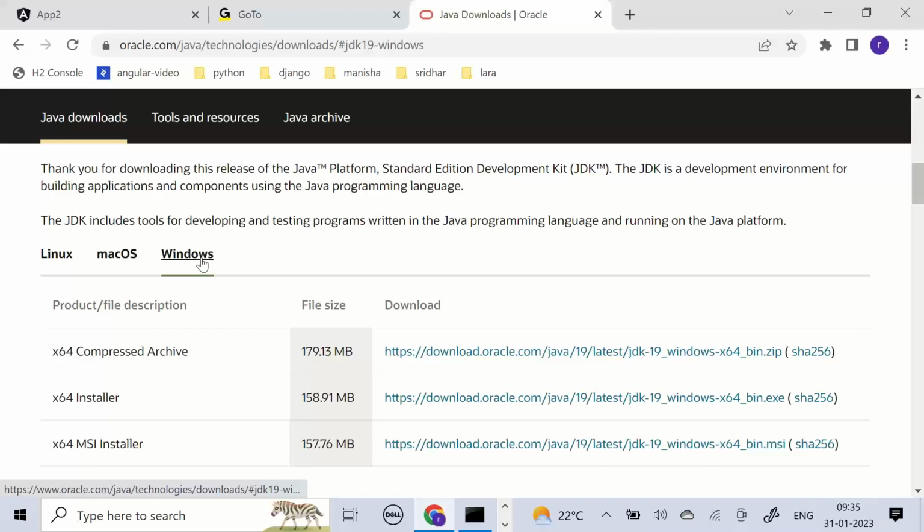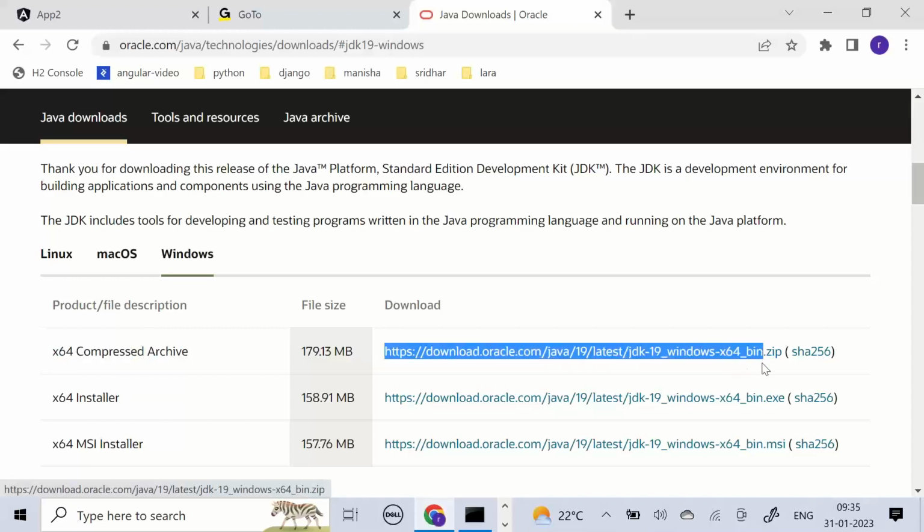Under Windows, you can see the compressed archive. This is the 64-bit compressed archive. We want this only. We need to download this. To download it, there is a download link. Select this download link and click on this.